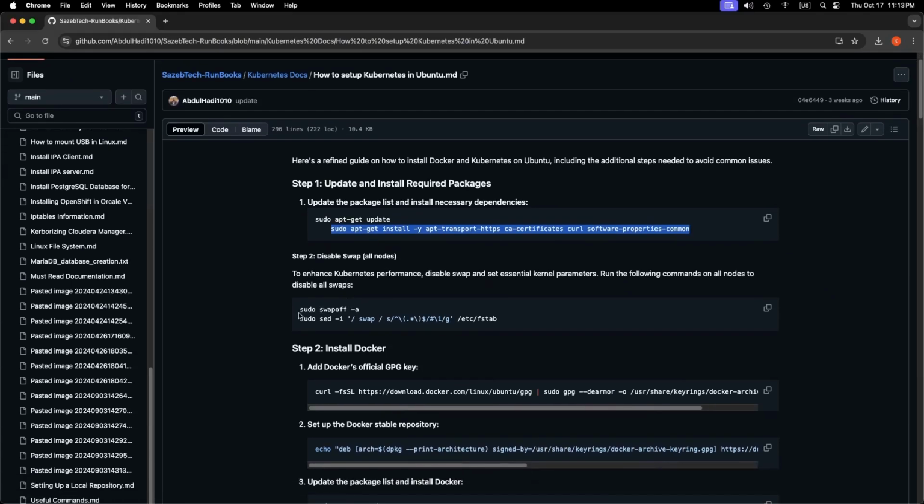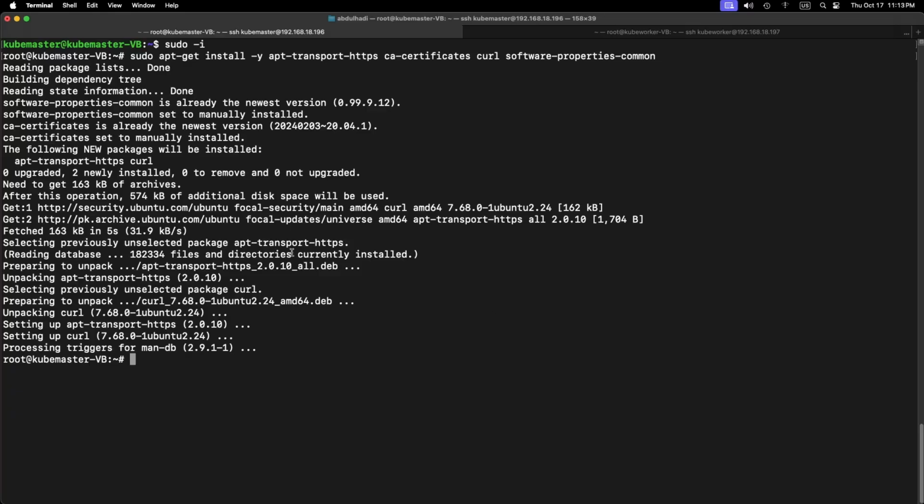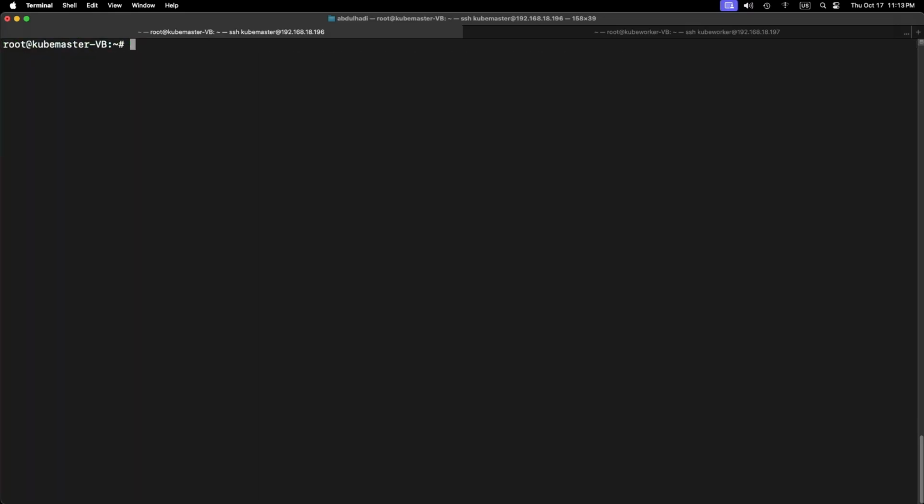Now we are going to turn off the swap. We have to disable swappiness because this is an essential kernel parameter. So let's disable swappiness.